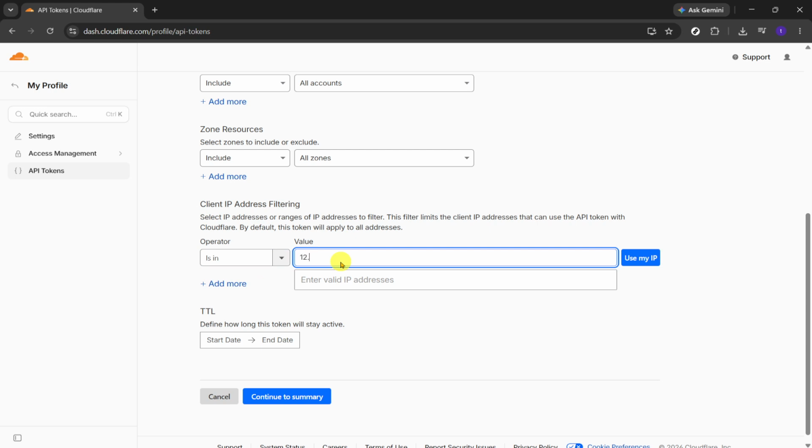Cloudflare will guide you through the remaining setup, such as reviewing permissions, choosing which resources the token can access, and confirming the creation. Take your time during this part and carefully check the permissions before finalizing. In general, it's best to grant only the access that is actually needed.